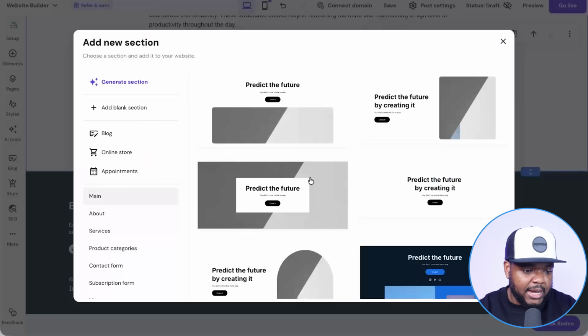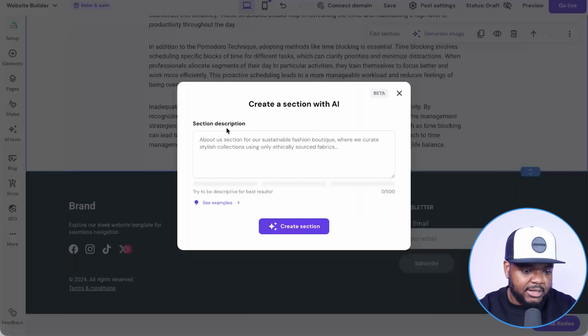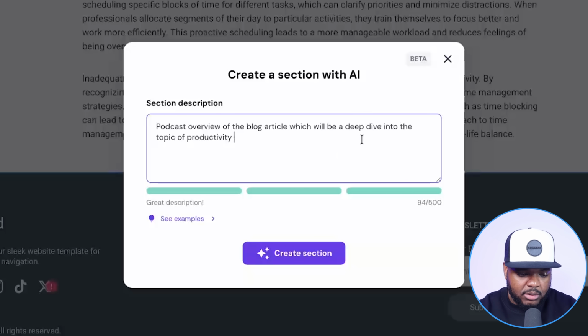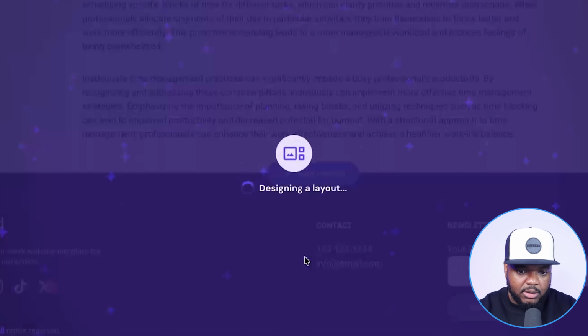And to add the podcast, it's not difficult at all. All I need to do is click on add section. I'm going to come over here to generate section. And I'm just going to say this is going to be a podcast overview of the blog article, which will be a deep dive into the topic of productivity. Let me click on create section.